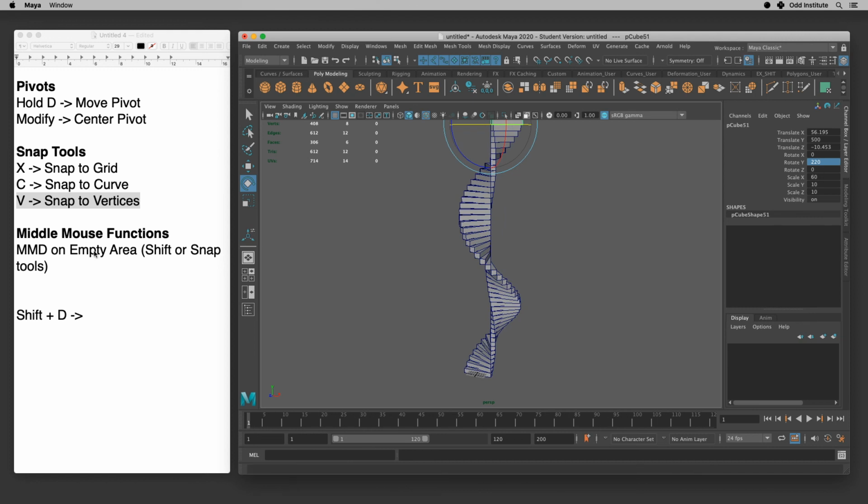Does this make sense? Duplicate, apply previous transformation, right?